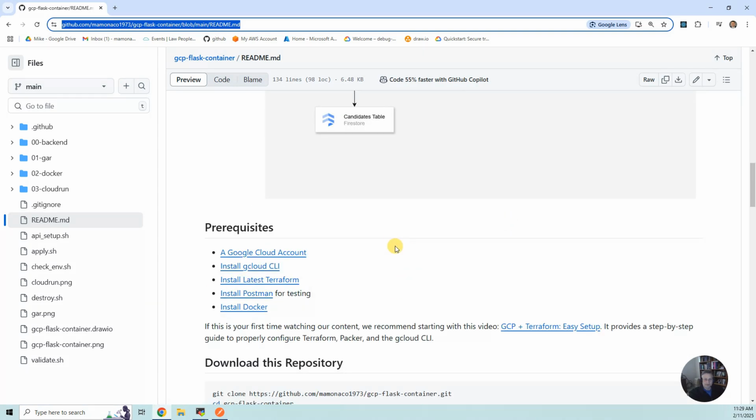The first thing you need is, of course, a Google Cloud account. Then you need the gcloud CLI, then you need Terraform, then you need Postman for testing, and then Docker. You also have to enable APIs in GCP, and there's an API setup script which I will show you, which will register all the APIs, but you may want to manage that yourself, but you do have to enable the right APIs.